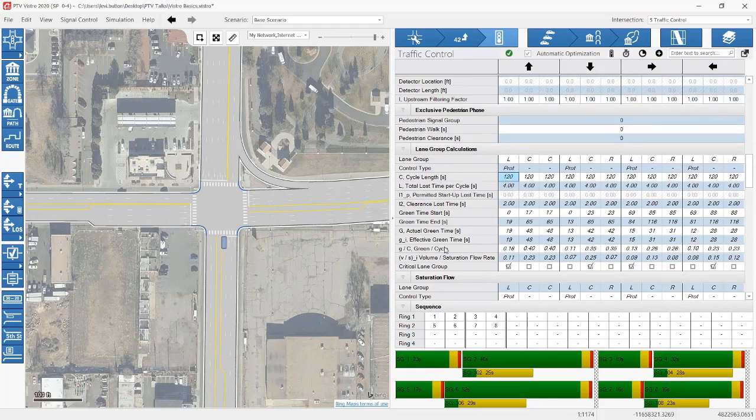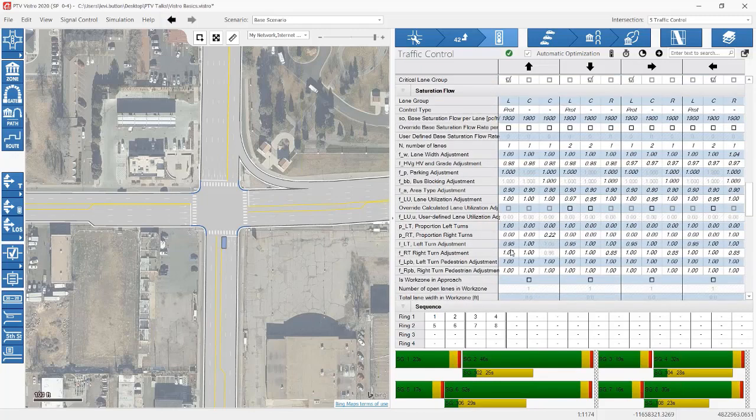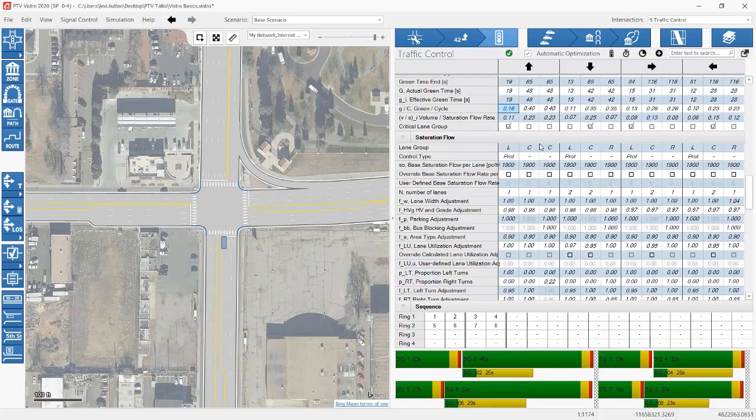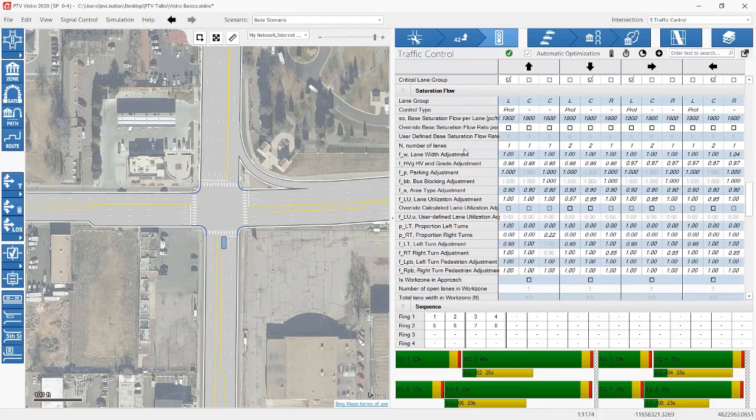So here we can see it's pulling our cycle length and then starting to calculate our effective green time and our green time per cycle values, which then again, working our way top down in the list, it's always calculating top down. It takes those effective green times and green times per cycle from our lane group calculations, and it feeds that into our saturation flow calculations.